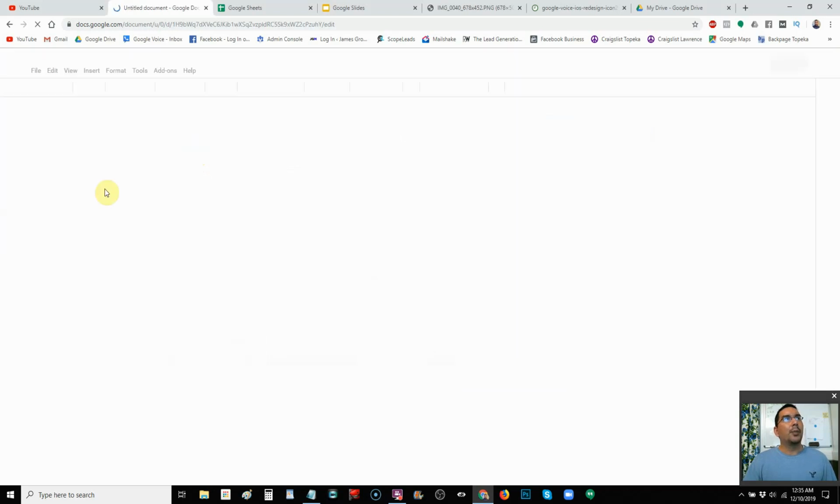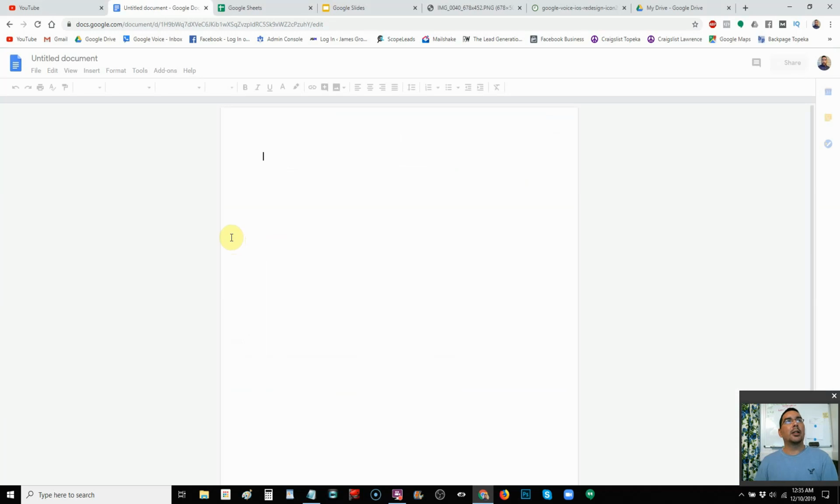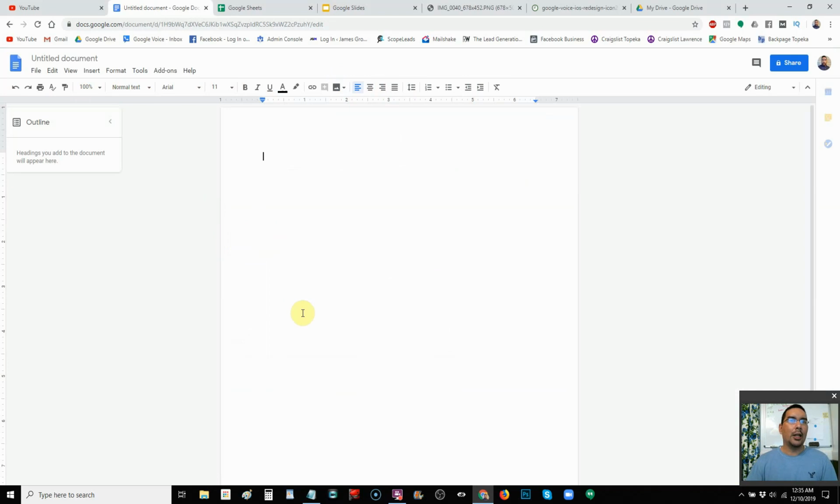Okay, and when you click on that, all this does is open up a new page just like this, where you have different tools across the top of the screen. You can do your page setup and your formatting and your editing as you would typically in Microsoft Word. Now the good thing about this is because it's cloud-based, you don't need to worry about saving it on a disk drive or downloading it or anything like that. It saves automatically.